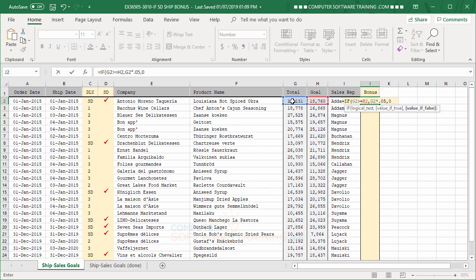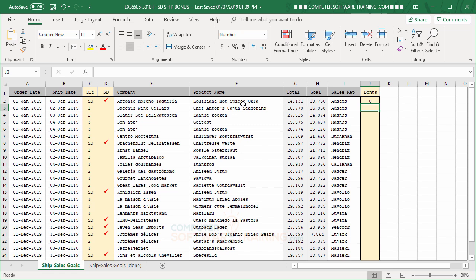So once you've done that, we enter that in, and Adams, this first one here, gets nothing for that transaction, because it didn't exceed it. We copy it down, and you can see a number of other ones did get the bonus, because on this one, 27 over 24, I think so.